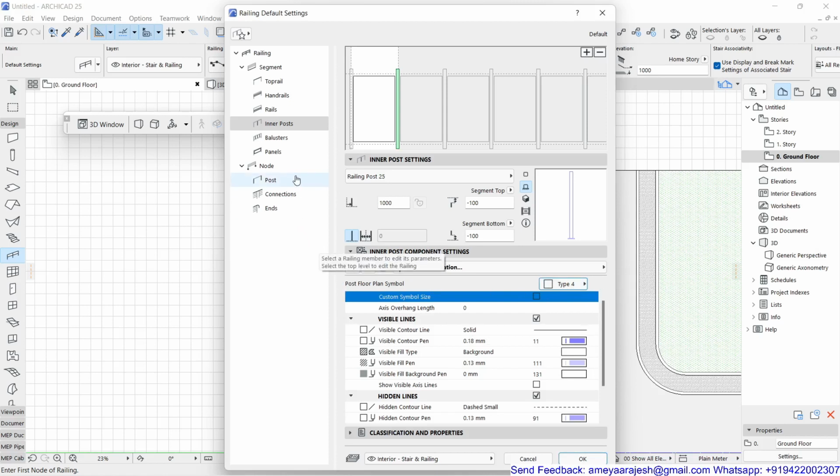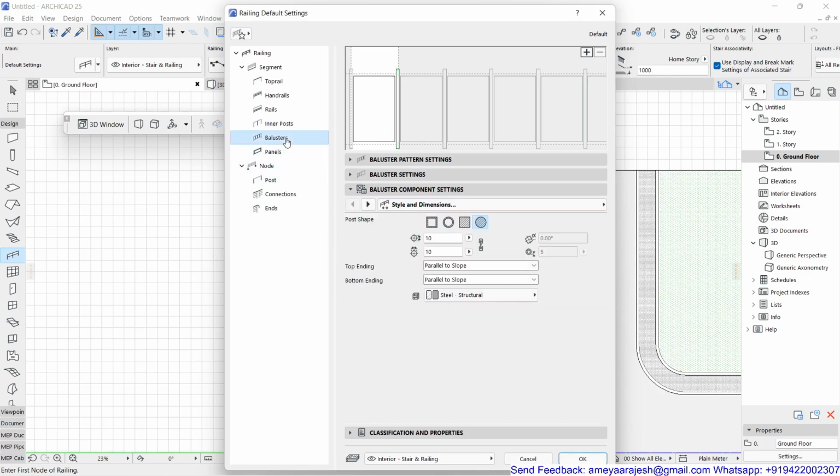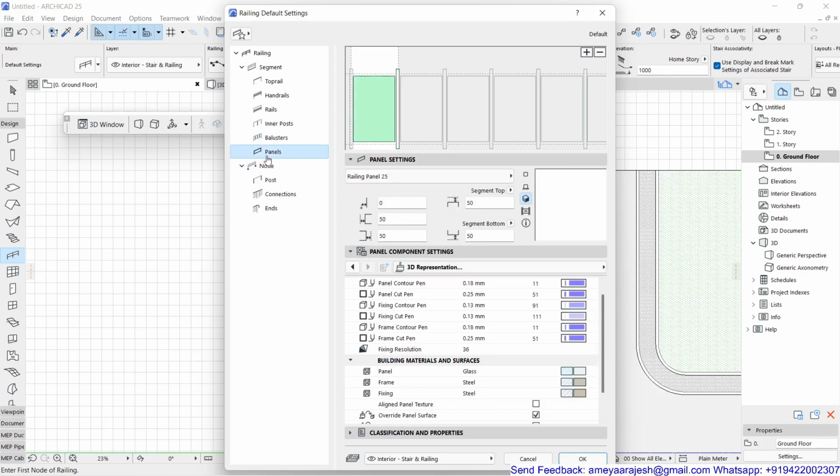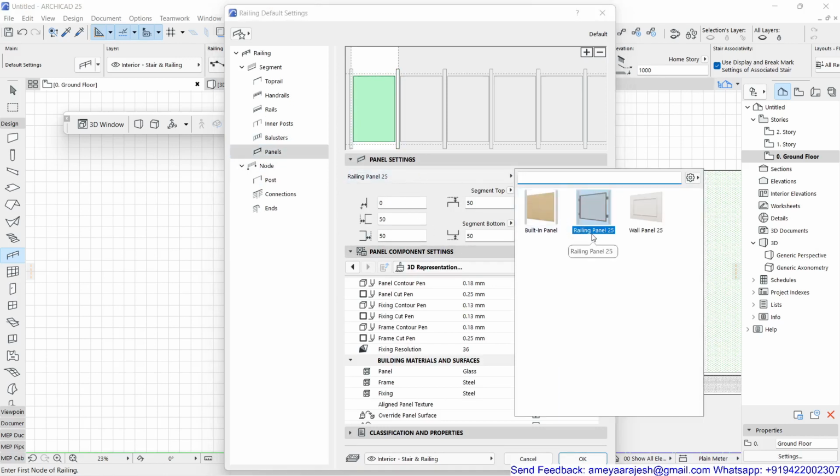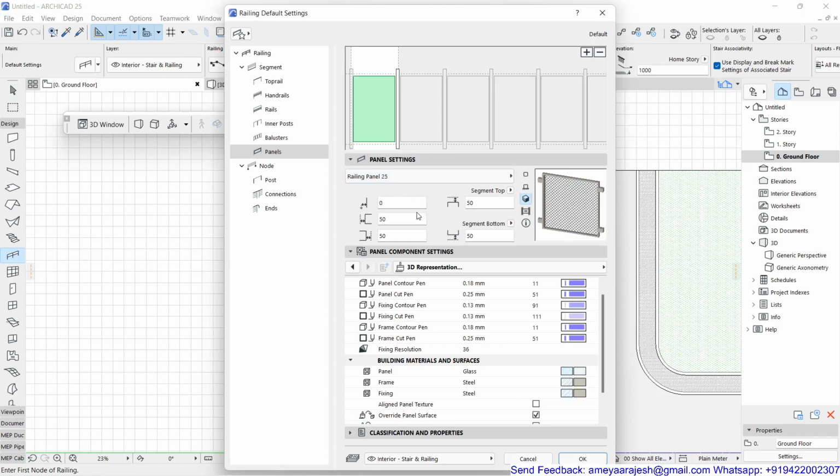And then after that, there are balusters; no balusters I'm going to use. Panel, of course, I'm using. This is something which is again important. So remember the panel which we have used is railing panel 25. 25, obviously, I'm working in release 25, that's the reason. Whichever is the release, you can check that number. Now the segment top offset and the segment bottom offset, that is something important.